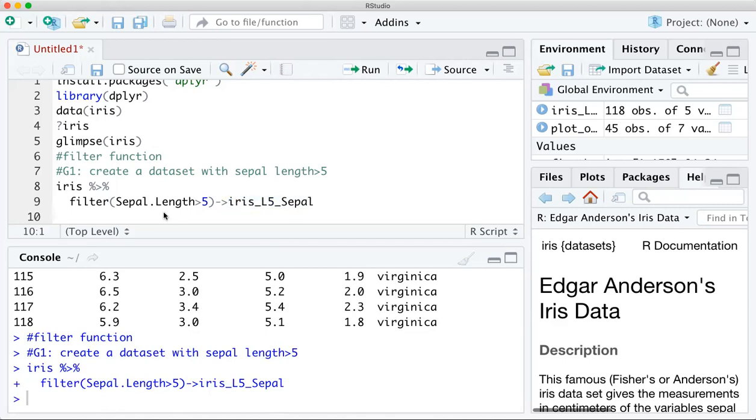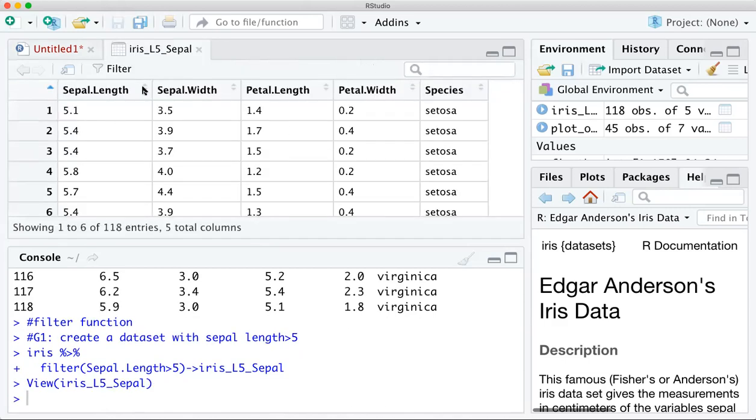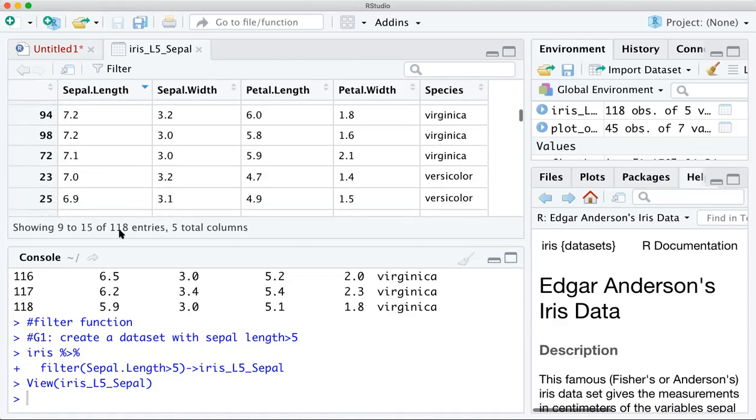You can view the dataset by copying this name and running it, and you can see the sample length is all greater than 5, starting from 5.1 and ending at 7.9. So this is a smaller dataset with only 118 entries and still 5 total columns. The filter function will change the observations you have, and it will not change how many variables you have.